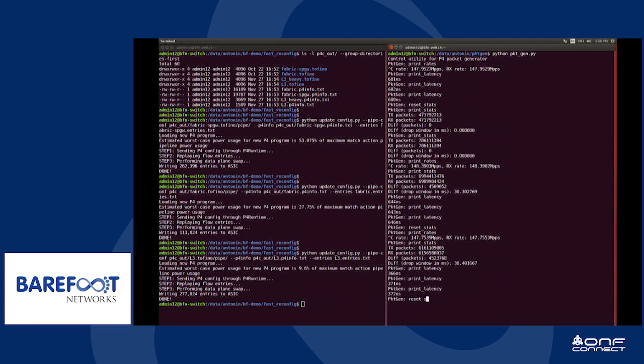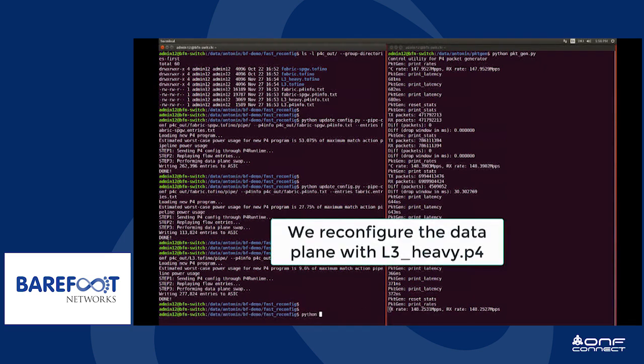And let's just do the last program now, which is L3heavy.p4, which actually has 1.3 million IPv4 prefixes of different sizes. As I said, kind of like the same size as the internet routing table.